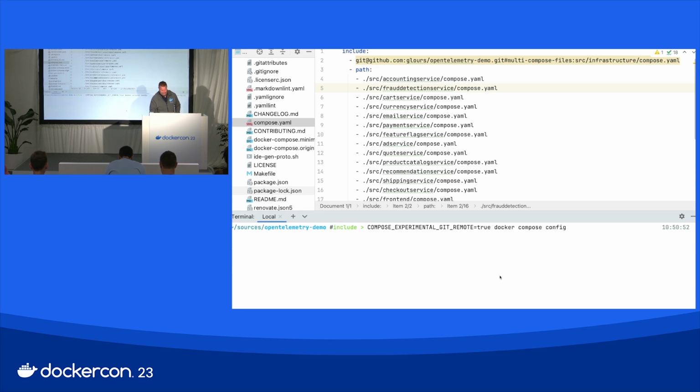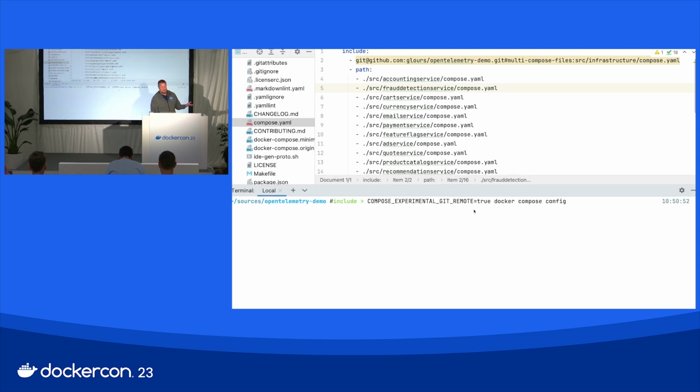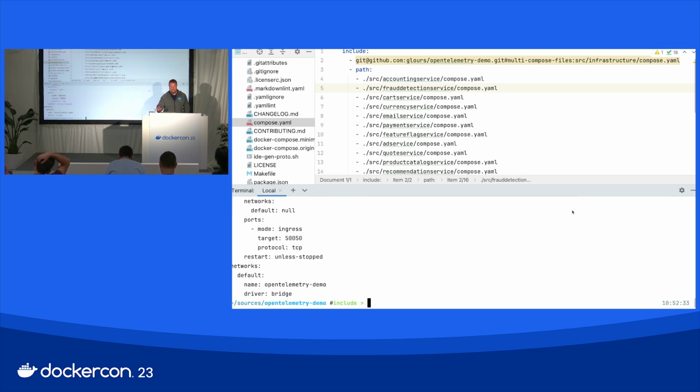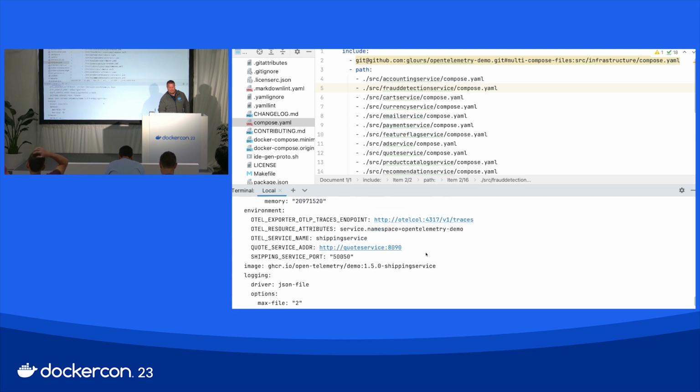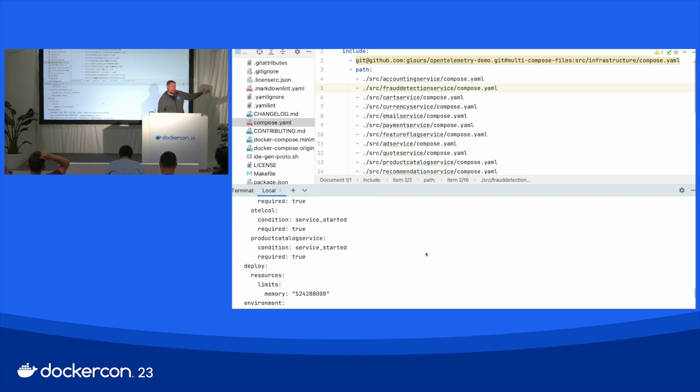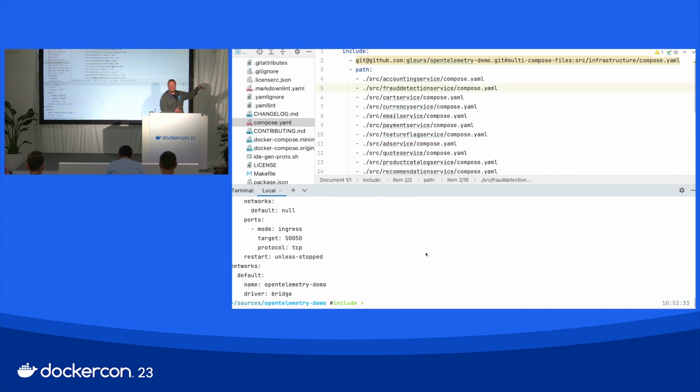So I will use an ARM variable to activate it. I will do a compose experimental git remote true, and then just do a docker config, for example. What will happen with that? In fact, it will generate the 800 lines of compose for you. Okay, so that will generate the same compose file as you have previously done by yourself.